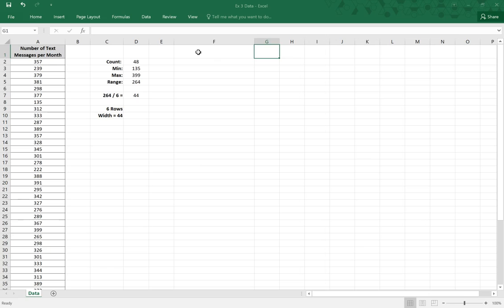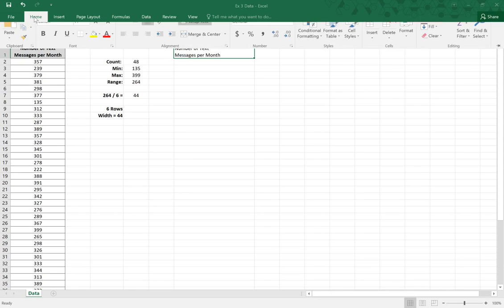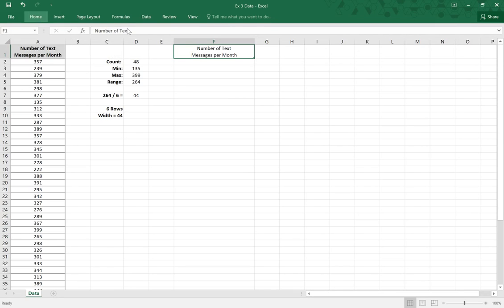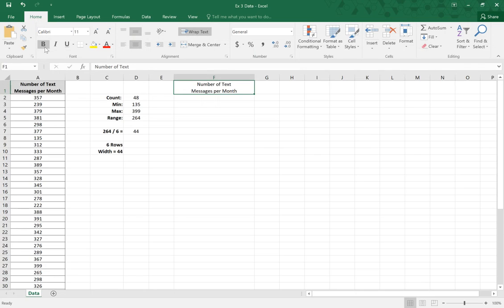Make this a little bit wider. Number of text messages per month. I'm going to make sure everything is centered there. And let's bold it. Good.